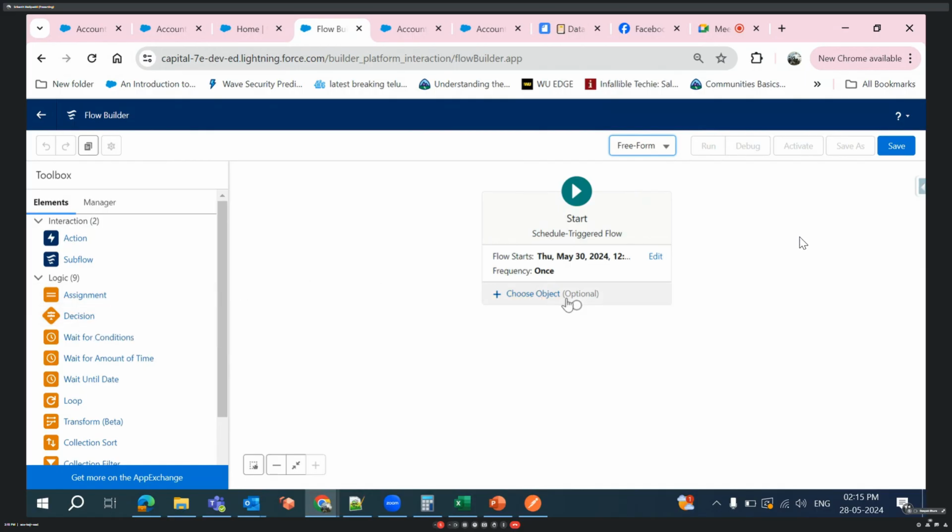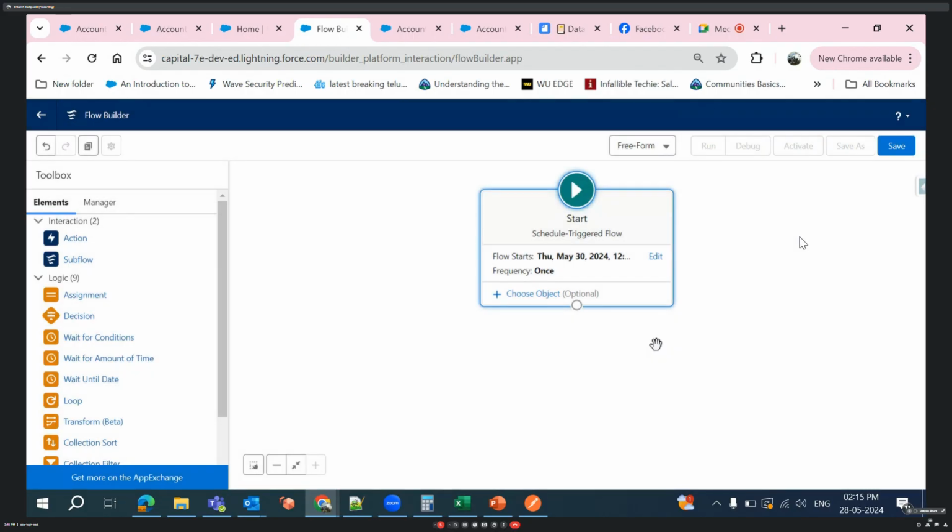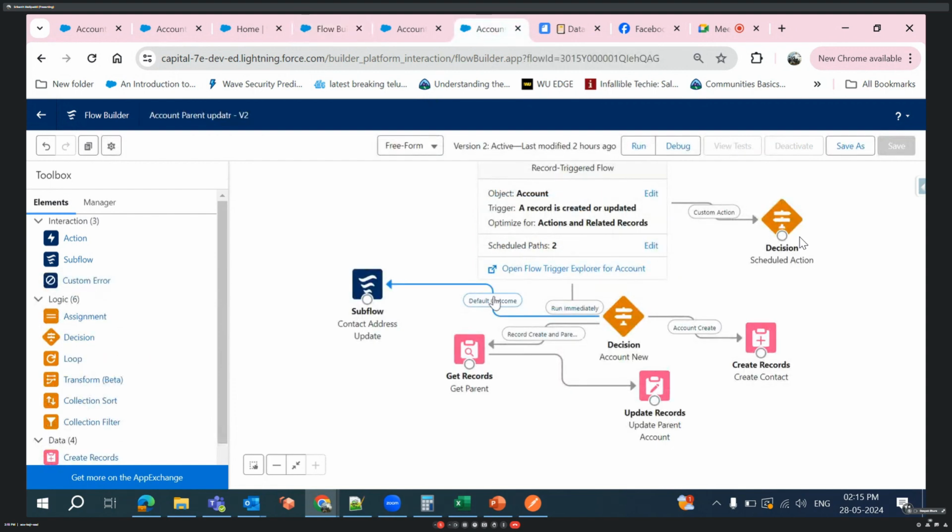You can add an object, and then you can add actions here. These actions will invoke based on the time frame we have defined here. Irrespective of the DML operation, by default it is going to execute based on the time trigger you have set here. In our record trigger flows, whatever schedule path we have, only if a DML operation is performed will the schedule path execute.